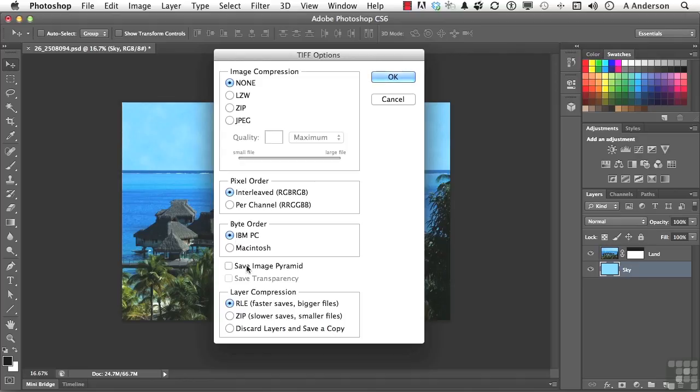Save Image Pyramid allows you to create multi-resolution images, so you can open them at different resolutions. If we had transparency, we'd have that option. Now, we do have two layers over here, so it's asking us what we want to do. Do you want to run RLE? That stands for Run Length Encoding. What RLE does is it will give you a faster save, but the files are a little bit bigger. Zip, again, I'm not a big fan of zip, but slower saves and smaller files, or I don't want any layers at all. Just go ahead and click here. Now I'm going to leave that at RLE. That's the default. So when you click OK, you can save the file.